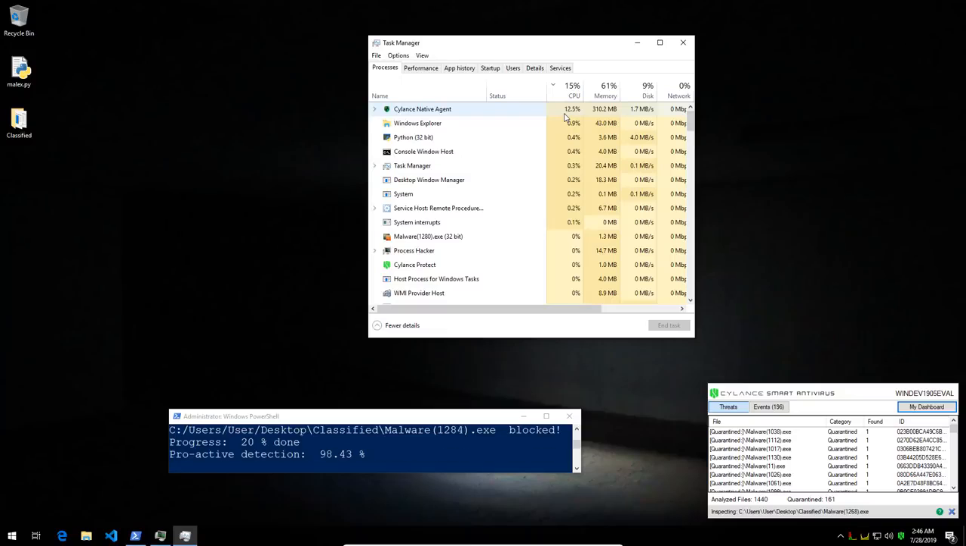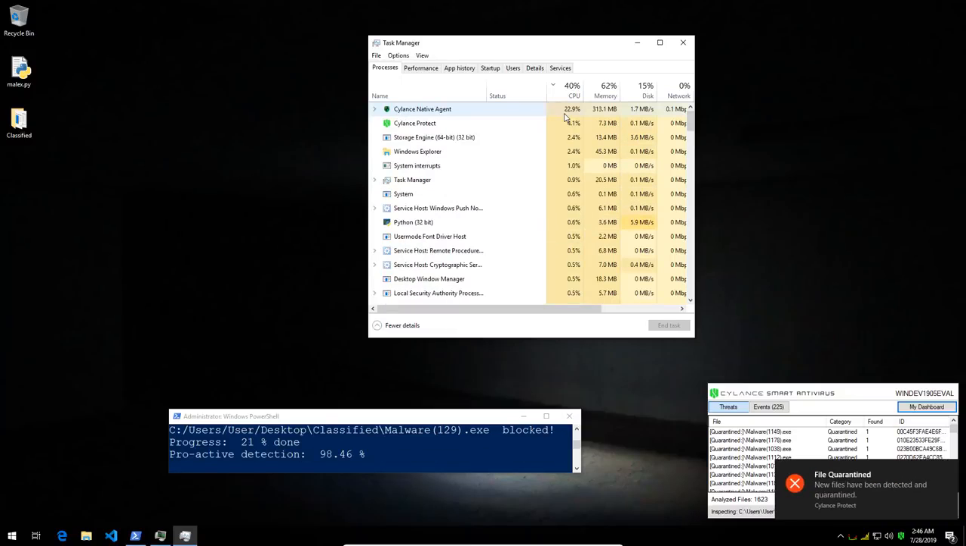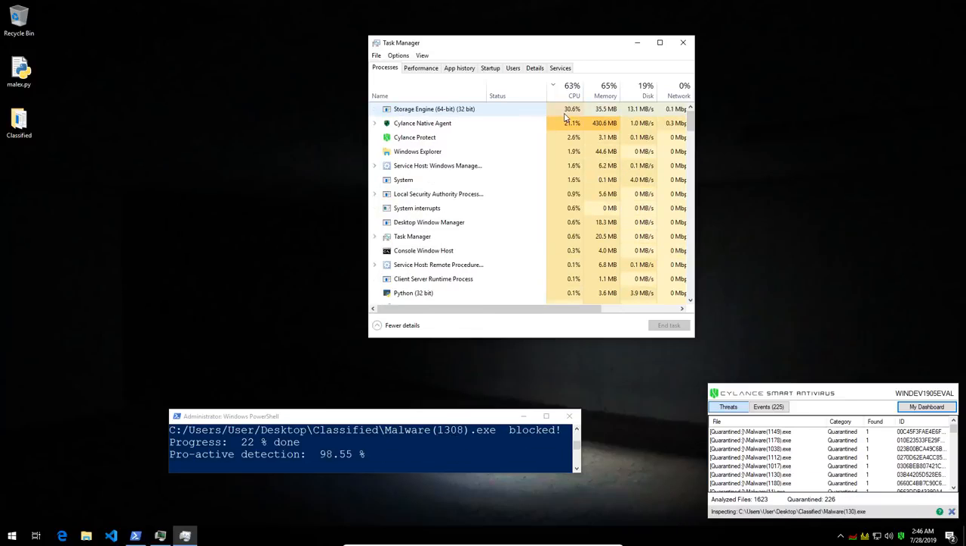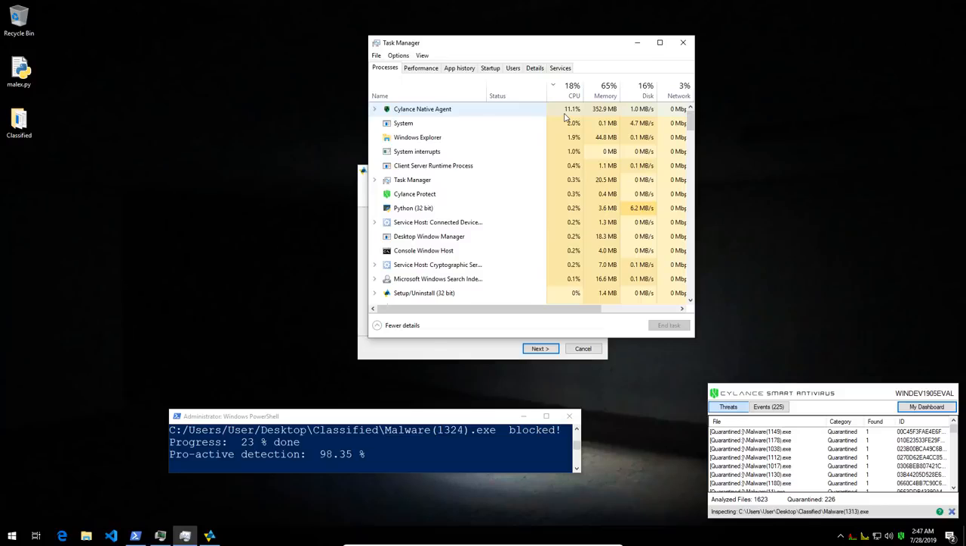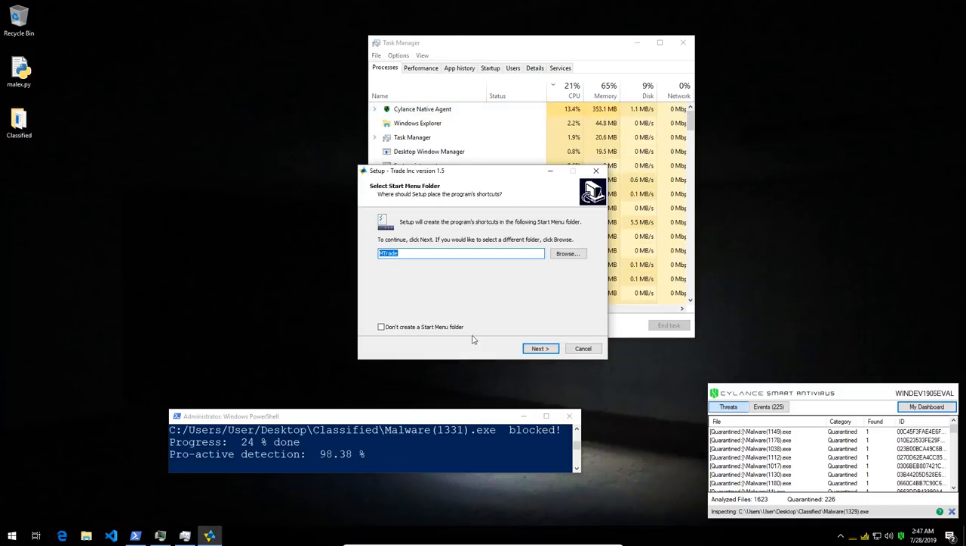I did notice the CPU spike there. It went up to 100% for a few moments, but it's likely more just the malware trying to execute than Cylance being too much of an issue here. The process also seems entirely automated. So far I haven't gotten any actionable alerts.